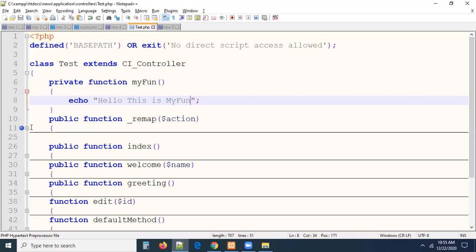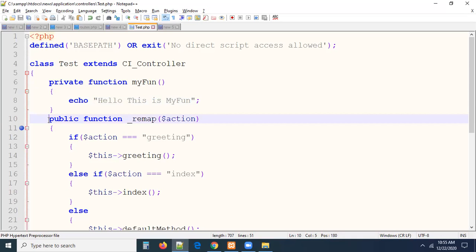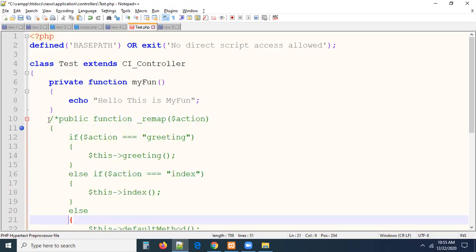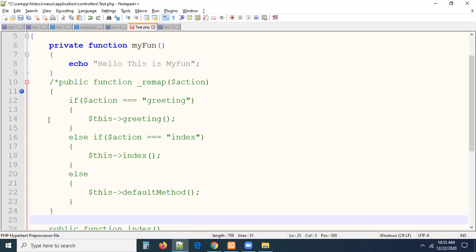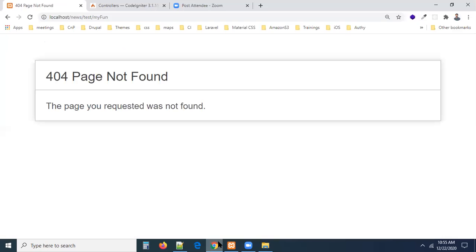Anyhow, we have written the remap method, right? One minute. Let me comment out this remap method first of all. Maybe this remap method is overriding because we didn't write anything in it, right? So let me go and check this and refresh the page, guys. If you refresh, my fun will be there, right? Can you see? It is showing page not found. My fun is there, but it is showing page not found. Some error is there. My fun, I have written something like this.